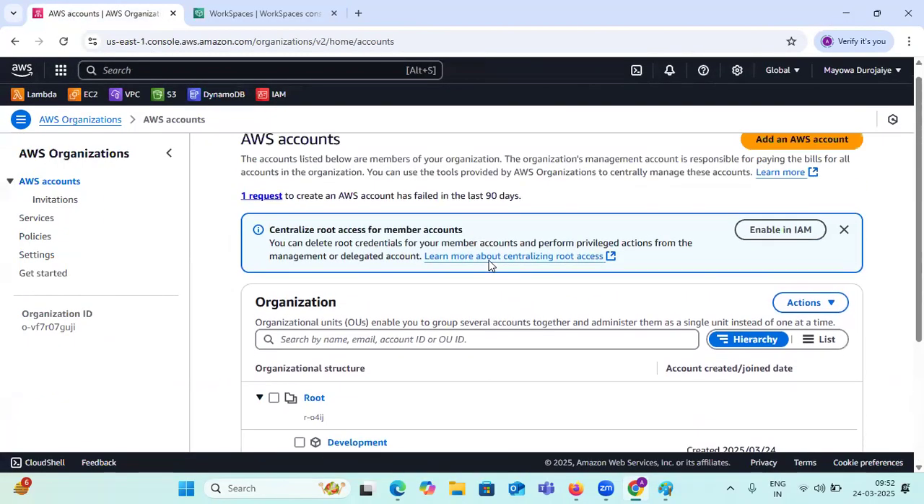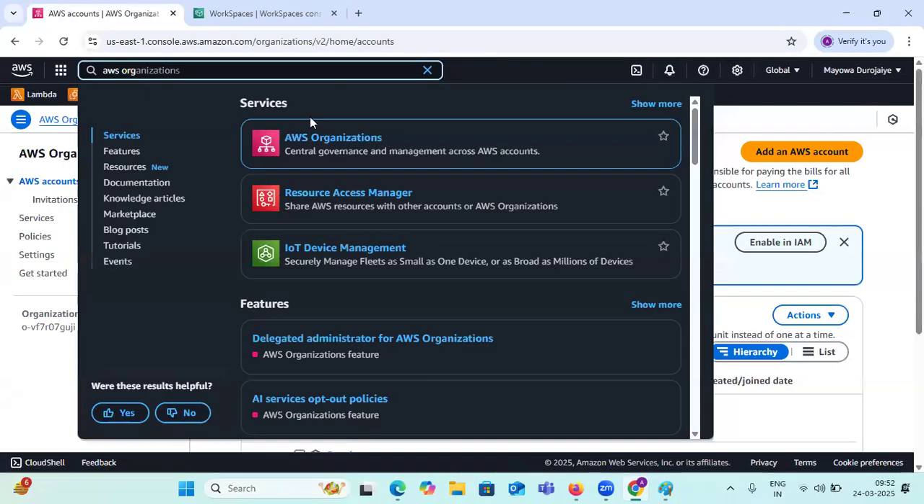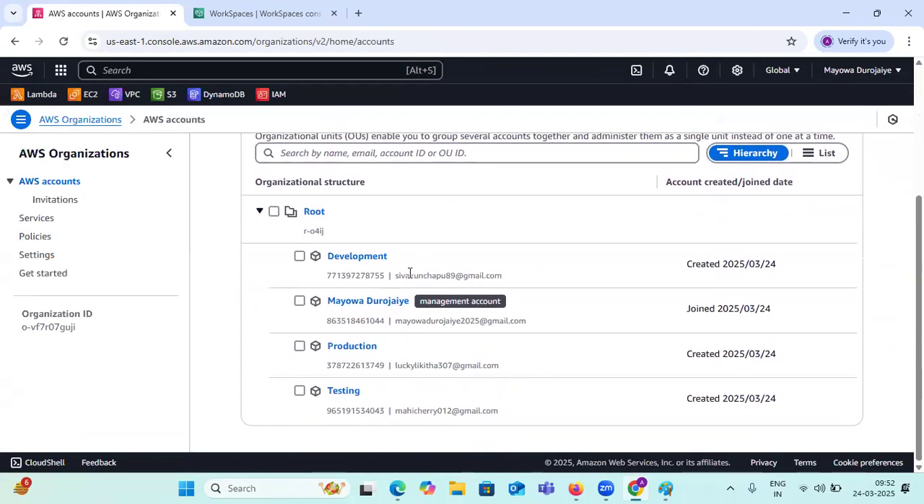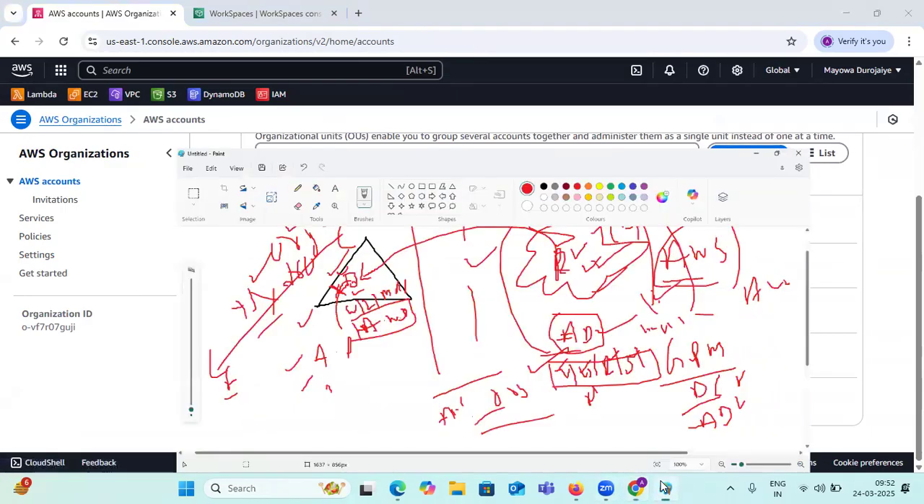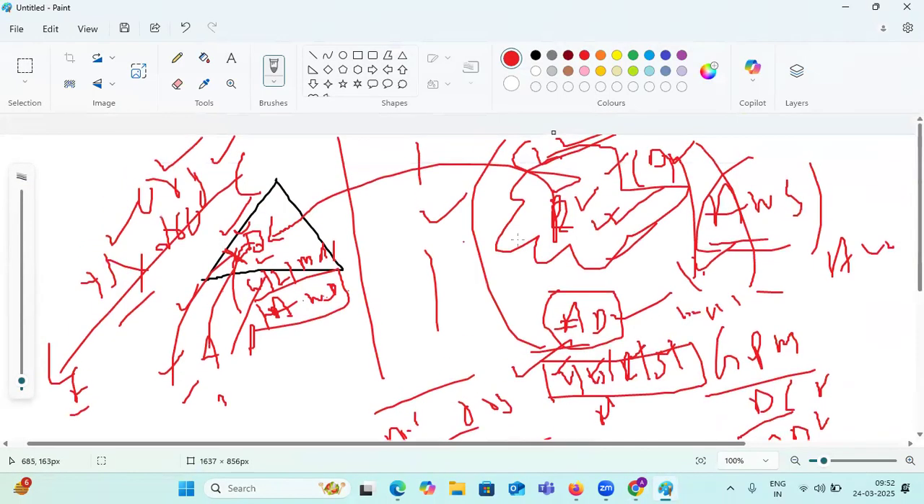Now what we did here: we logged into the AWS organization. AWS Organizations is one of the features. To create multiple AWS accounts, I logged into my AWS organization. I am the AWS administrator. This is my AWS account, the management account. For my projects, I created a production account, a development account, and a testing account. Now employees are joining the organization. For these employees, how many accounts do you have?